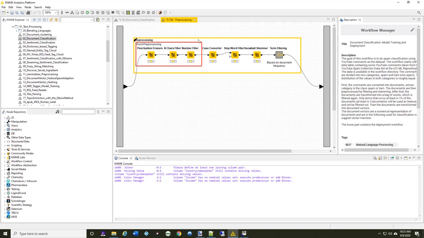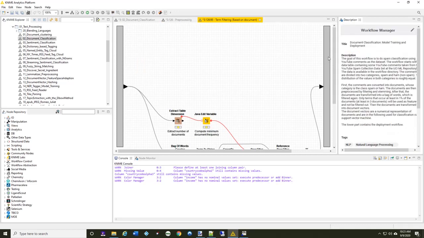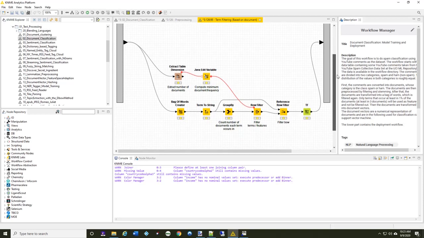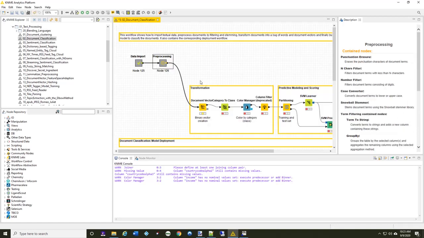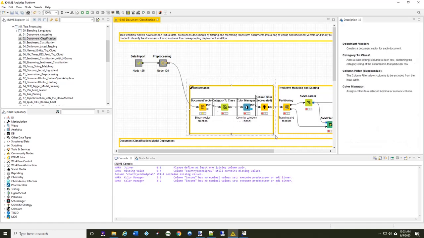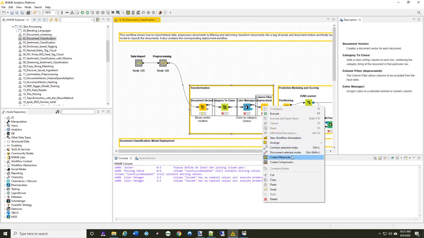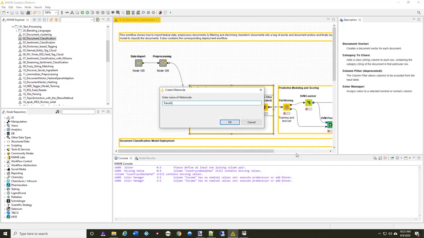In fact, you'll notice now pre-processing has a metanode itself within it, term filtering. If I double click on the term filtering, you can see that they're doing even more with this. So you can have as many layers as you want, metanodes within metanodes within metanodes. Anytime you start to feel like things are getting cluttered, I tend to break things up and put them together. So I'm going to finish this. I'm going to take transformation, and create a metanode, transformation.